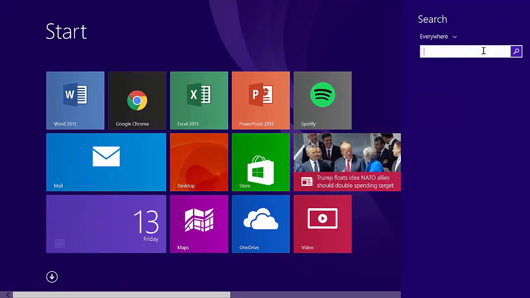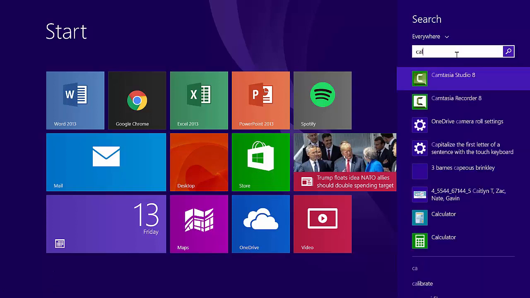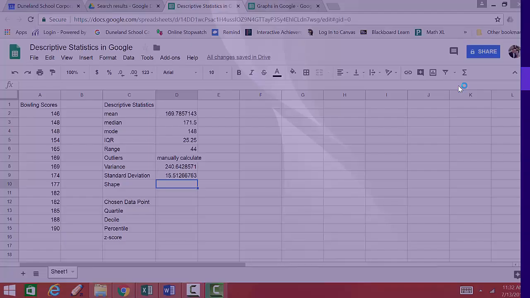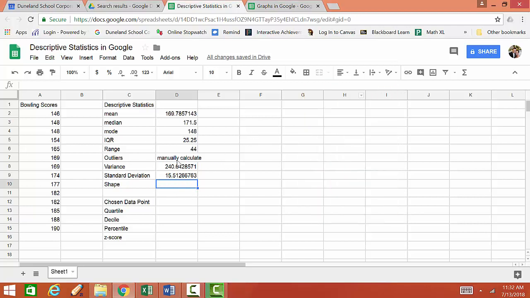So actually, just to show you guys, to see if this is correct or not, I can get the calculator out here. So I can put in 240.642. That's enough. And then I can just take the square root of that, and it's 15.512. And yeah, it's very close, right? So the standard deviation should be the square root of the variance, or the variance should be the standard deviation squared.